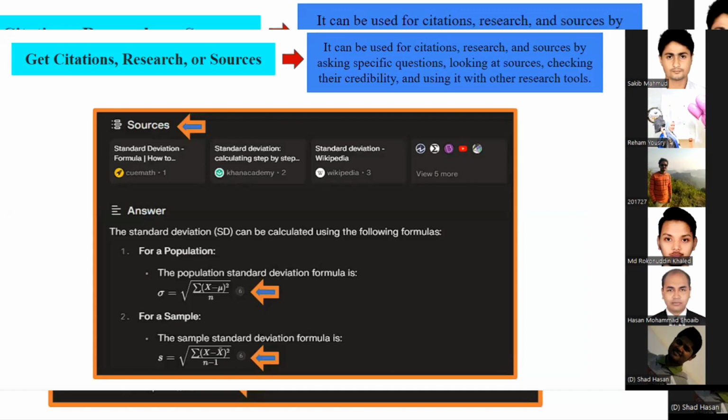Get citation, research, or source. You can see number 6, the arrow is towards number 6. That means this is the number 6 reference. You can check where this formula exists.